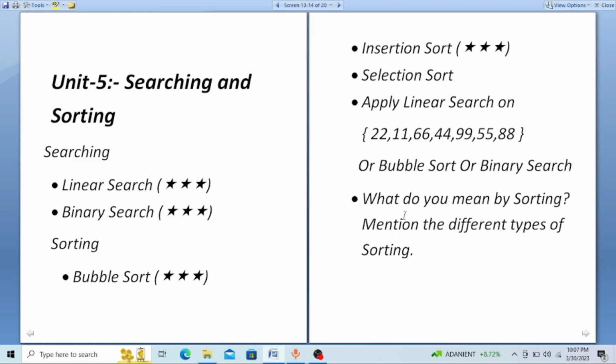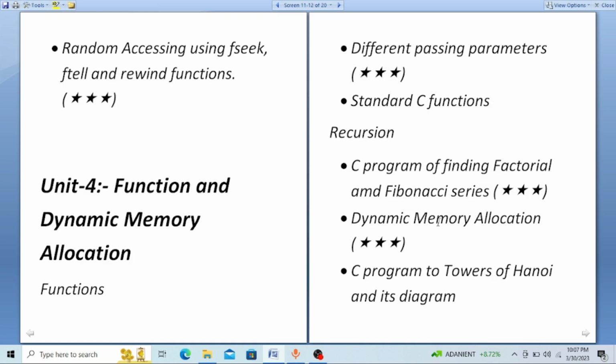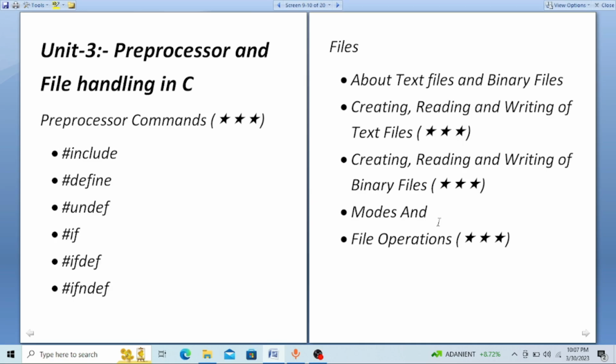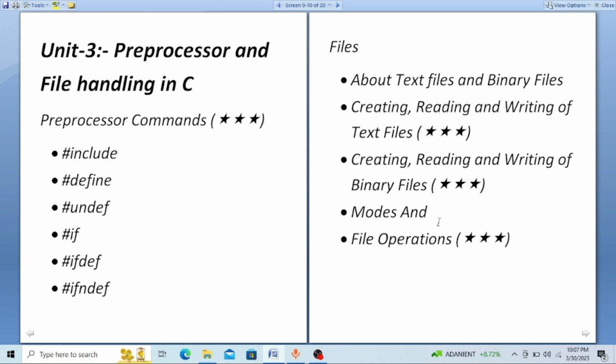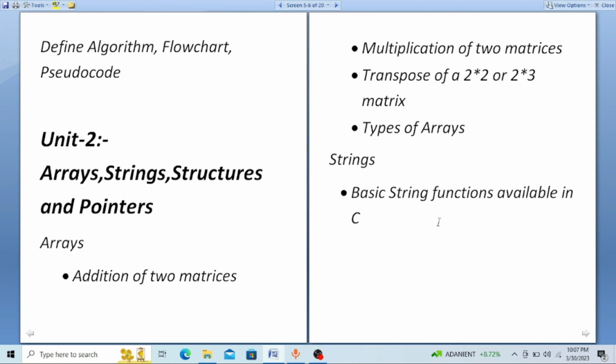Then another question will be like, what do you mean by sorting? Mention the different types of sorting. So the question may be like this also. So these are the long answer topics from all the chapters. So be thorough with unit 3, unit 5 and unit 1.